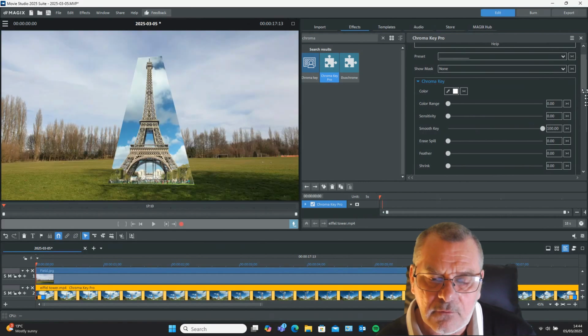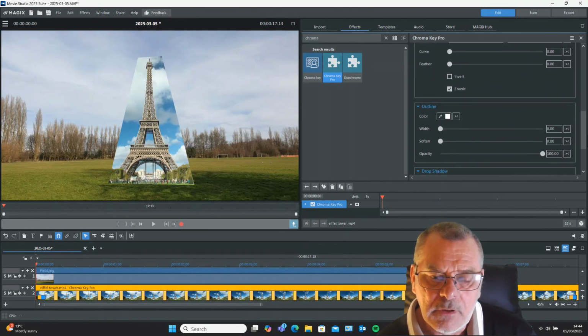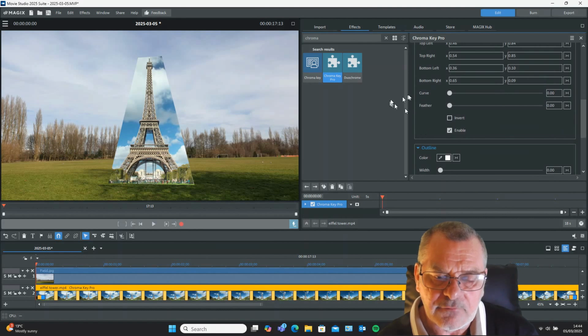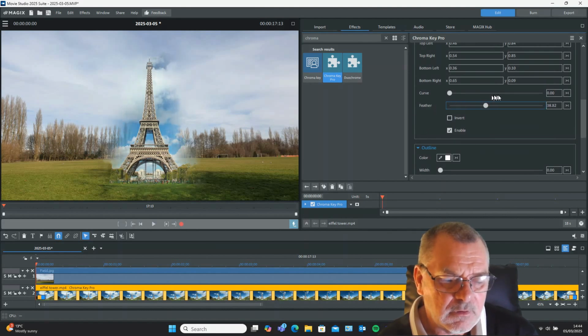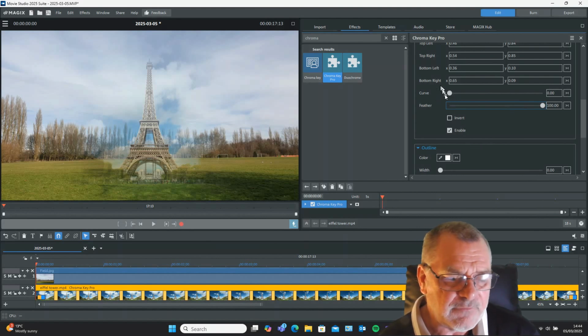Okay. So now you want to go back into your garbage mat. And you've got a slider there called Feather. So I'm going to move that all the way up to get it as close as possible to the background. The sky's a bit bluer, but it's only a demonstration. So we've got that done.